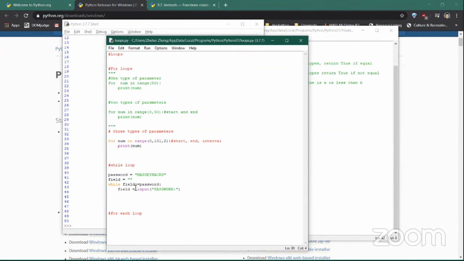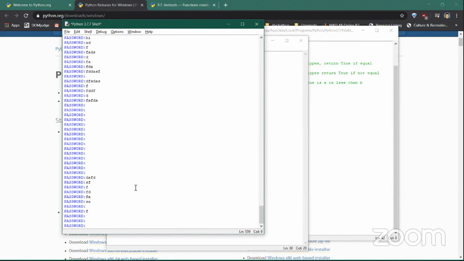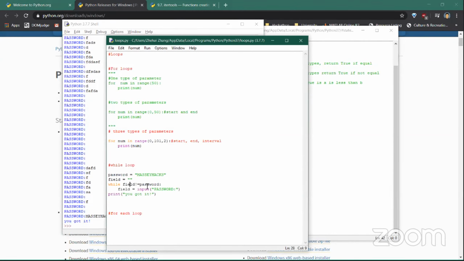What's going to happen here is it's going to keep on running this until you enter the right password. I'll print you got it when you have entered it. So if I run this, password, hi. Enter whatever I want. And it won't work because this loop will keep on running until I enter the right password, which is MasseyHacks. The moment I do that, the loop stops because now the field is equal to password. So the while loop will stop running. So that's a pretty cool implementation of the while loop.